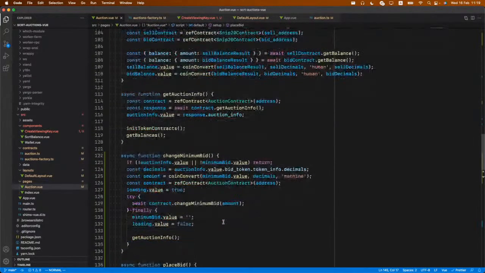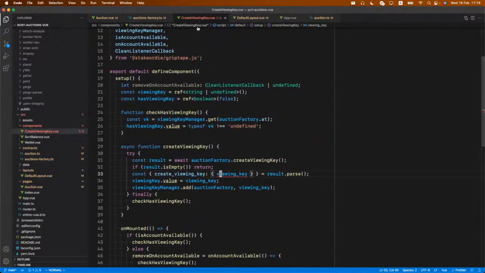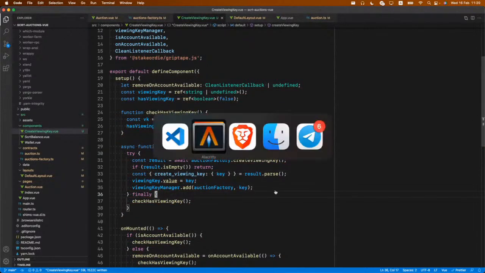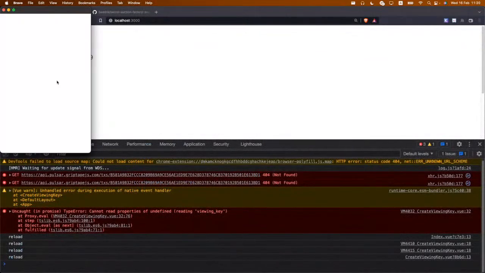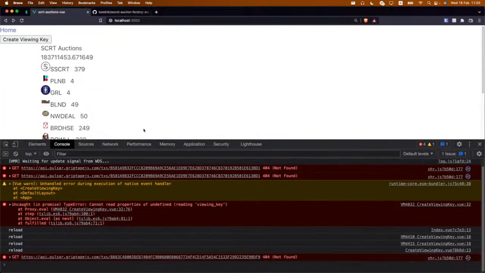So what you get from that is key. Therefore, here the viewing key is not viewing key. It's key. Okay, there we go. So let's try that again. And approve.